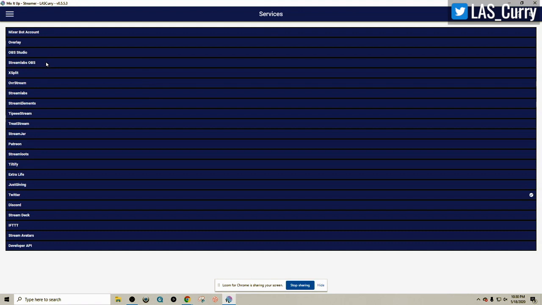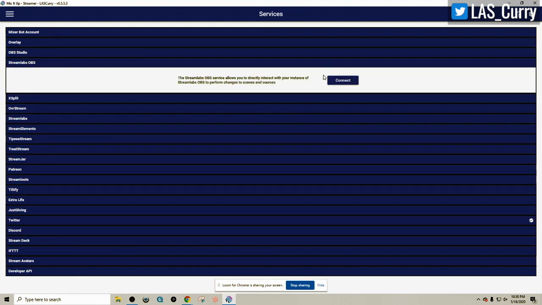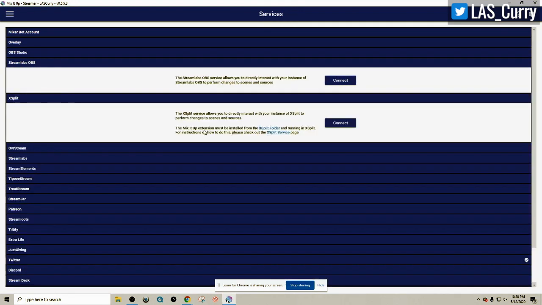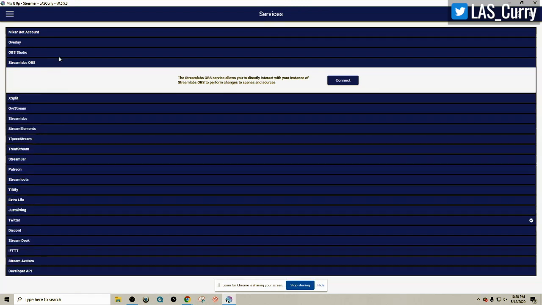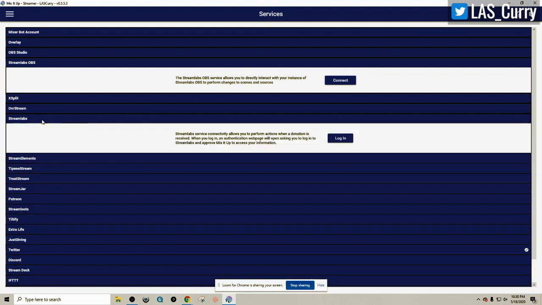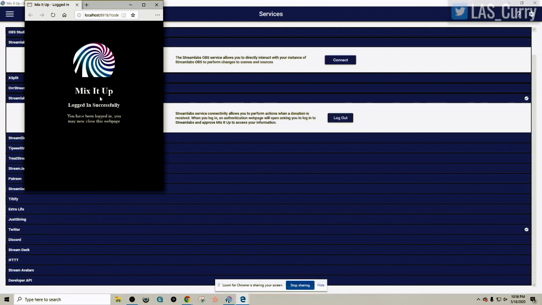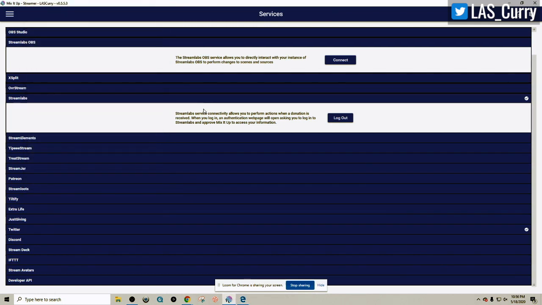If you're using OBS, just simply go ahead and log into OBS by hitting connect, and for XSplit, it'll be the same process. So once you've taken care of that, the next thing we want to do is connect over to our Streamlabs account to be able to perform actions when we get donations from our viewers. So select login. This is going to prompt you with a screen that's going to say MixItUp Bot logged in successfully. If you don't see this screen, you simply want to continue to log into Streamlabs, authenticate the MixItUp Bot, and then you'll be able to see this screen letting you know that they are connected.